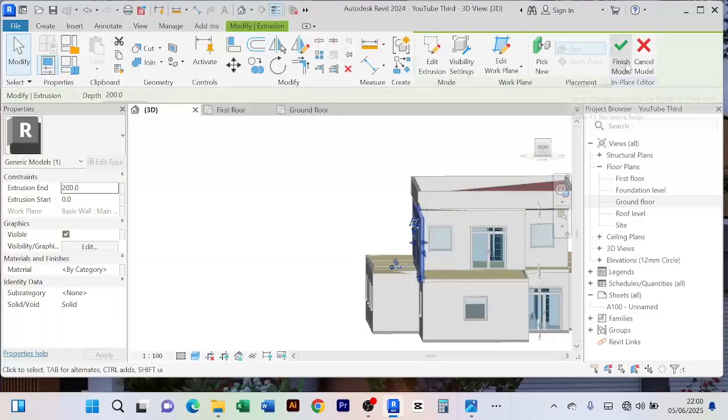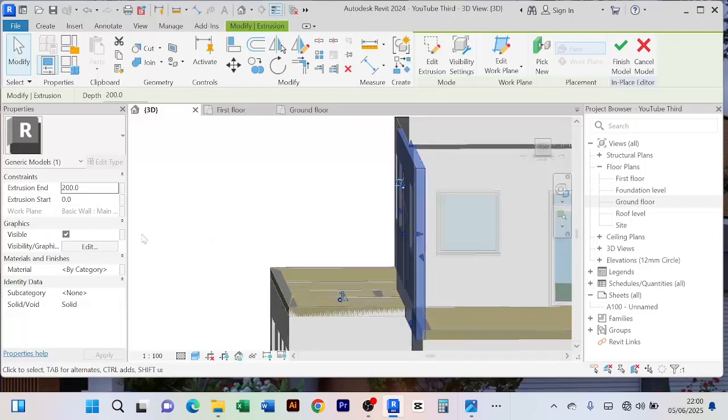Let me just finish. Or even before we finish, we have other things that we can do. First of all, we need to give it a material, and the material you can give it from here.